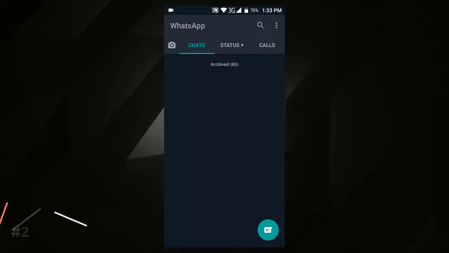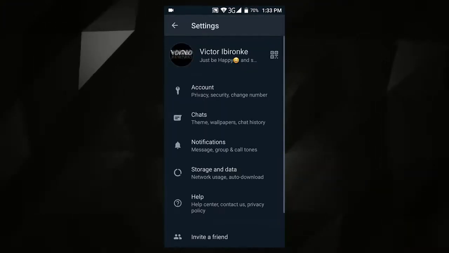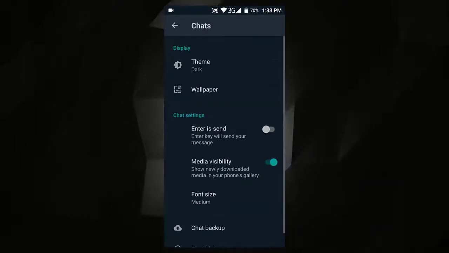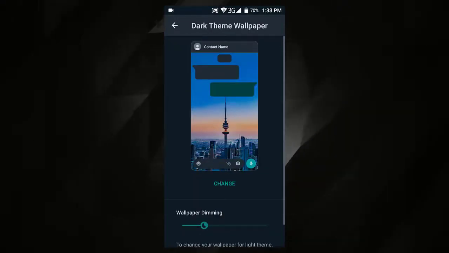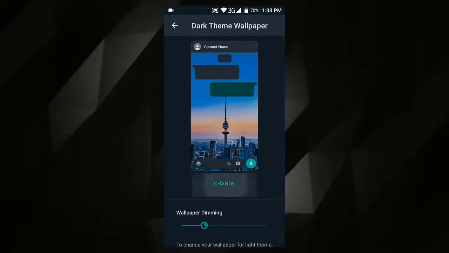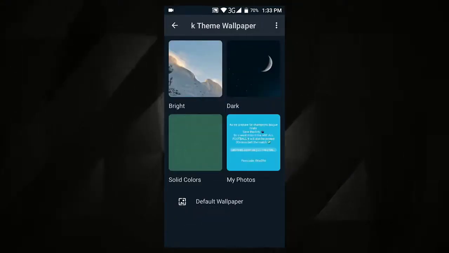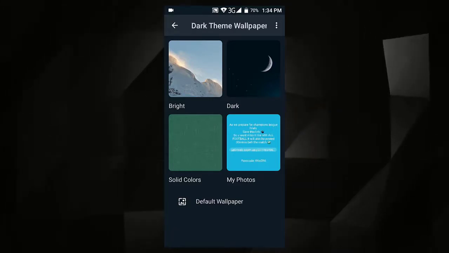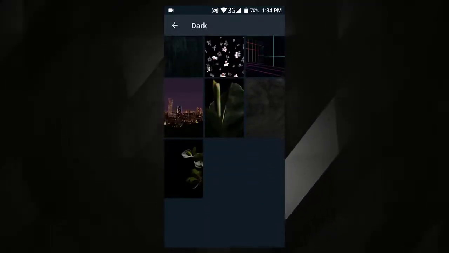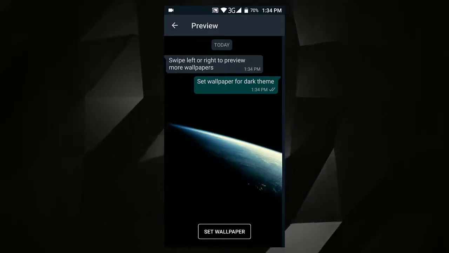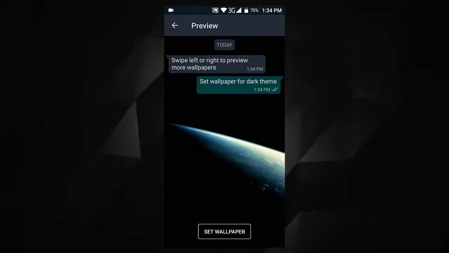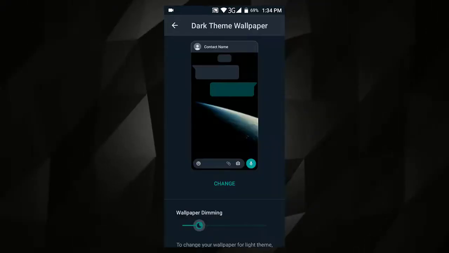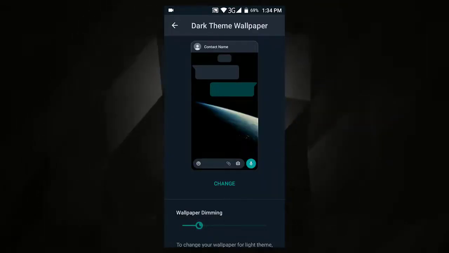The next trick is the wallpaper feature. This feature allows you to customize your chats in pretty much any way you want. When you go into settings and into chats, tap on wallpaper, then tap on change. You are given a selection of wallpapers arranged in sections which are bright, dark or solid color. You can also choose a wallpaper from your gallery. To apply the wallpapers, tap on one of the sections, scroll through and select the one you want. You are able to preview it, and if you like the way it looks, tap on set wallpaper. After setting it, you can then adjust how bright or how dark the wallpaper is.